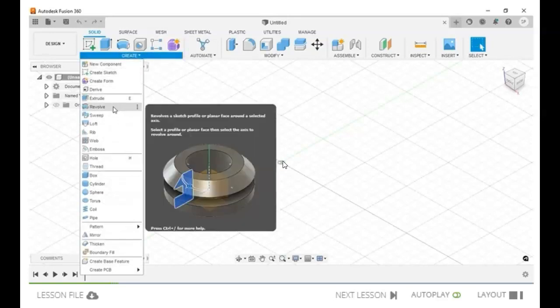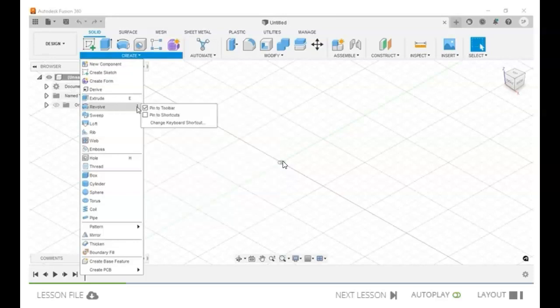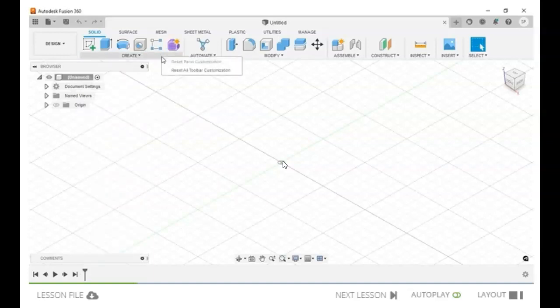If there's a tool in this menu you would like to pin to the toolbar, you can do so with the menu to the right of the tool name. And the panel can be reset to its default layout by right-clicking and choosing Reset Panel Customization.